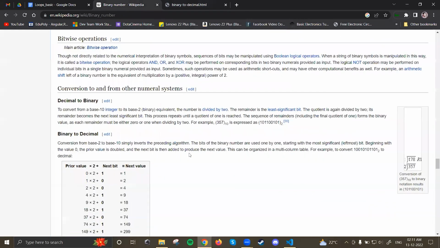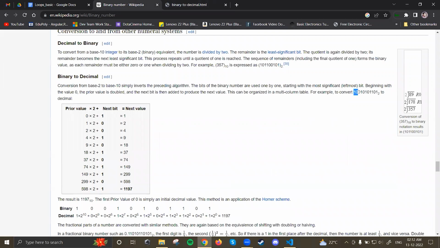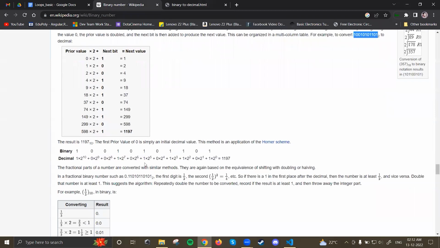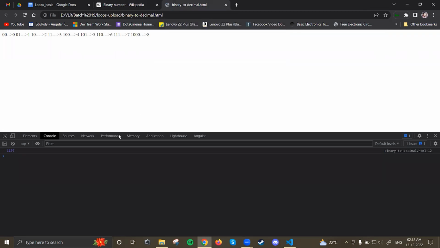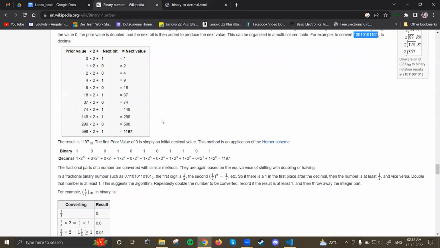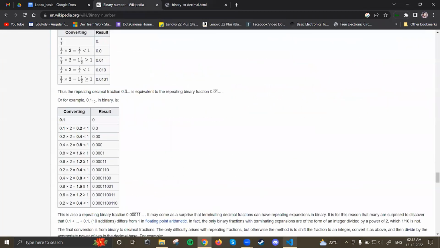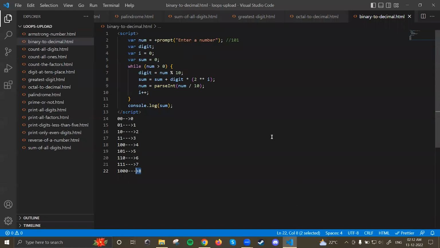Let me put some other values. Like, what is this value? This value is 100 1010 1101. This should give me the value as 1197. Okay, so I put this number and I got 1197. So that means it is working fine. Okay, so this is how we can convert a binary number to a decimal number. We just need to change this base. In octal number this is 8, in binary number it is 2. Okay, that's it.